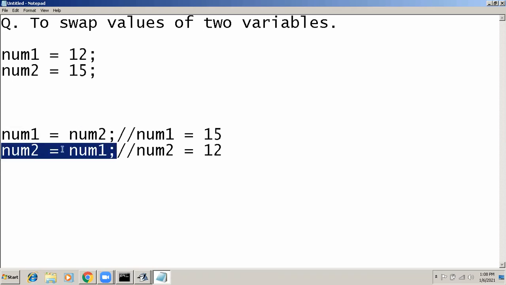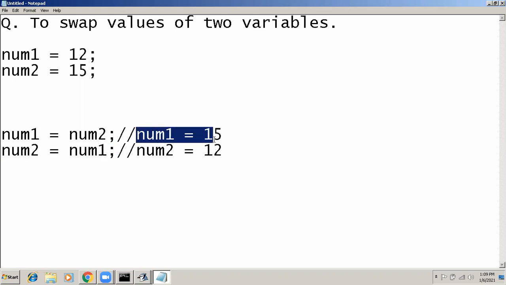In the second statement, it is written there that num2 equals to num1. So num1 has value what? Now it is 15, sir. Initially it was 12, but now it becomes 15. That is why the value 15 will be stored in num2. So this will make num2 as what? 15. So, our purpose solved or not here?